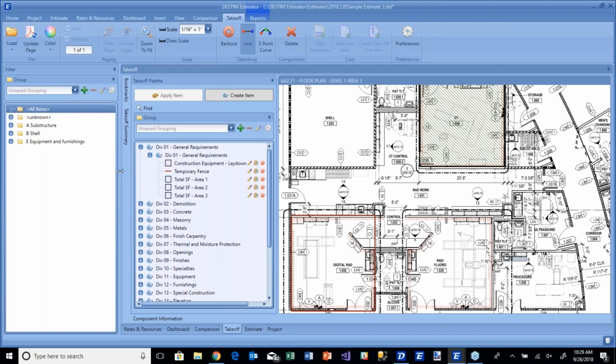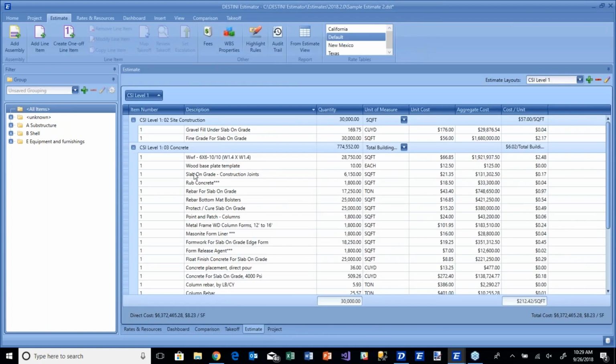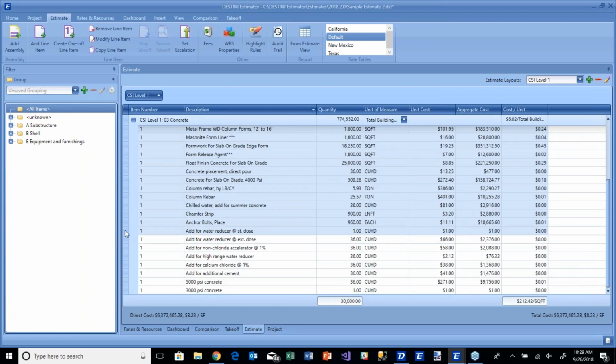All right, let's see. I think the last thing I want to show, because we only have 1 minute left, is kind of a big one. And that is, if I've got a handful of items, let's say, inside of my concrete, and I want to use those in another estimate, I can select them, either right-click and hit Copy Line Item, or just hit Control-C. I can go to another estimate.